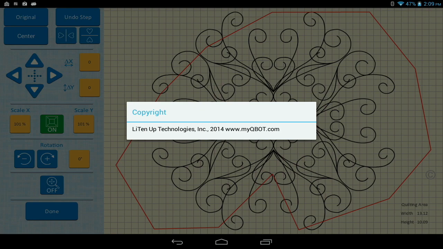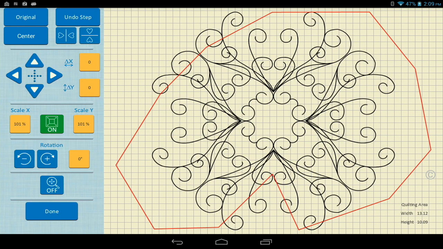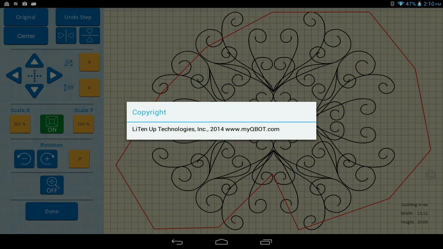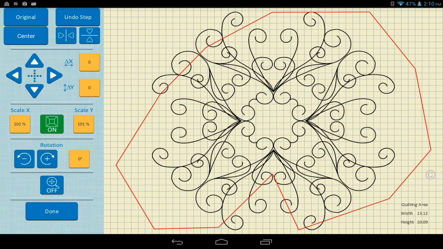www.myqbot.com. If you like something from a particular designer and you see that button, press that little copyright and it should show you where that design came from and the website where you can get it. To click off of that, you can click the back arrow or just click anywhere on the screen. Some devices you have to click the back arrow at the bottom. Some devices you can just tap the screen and that image goes away. So I just tap the screen there. Here I will hit the back arrow and it does the same thing.